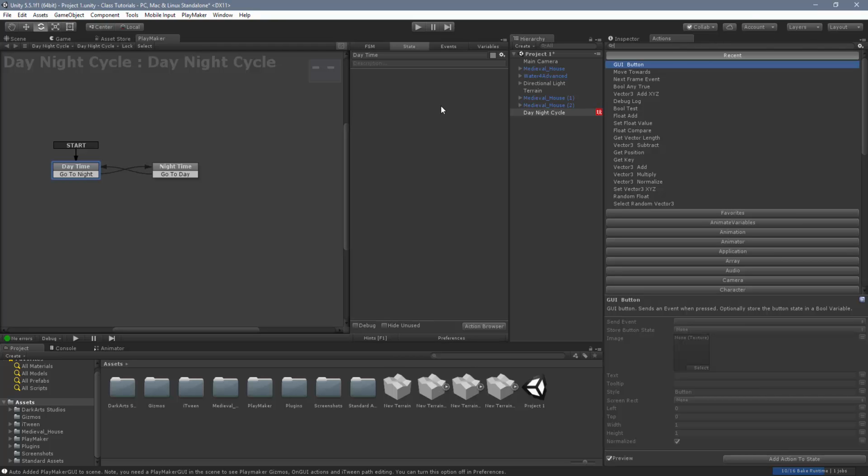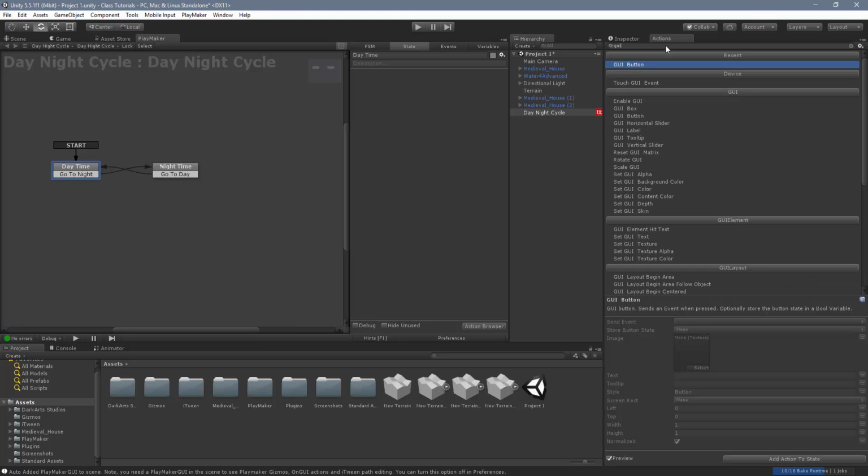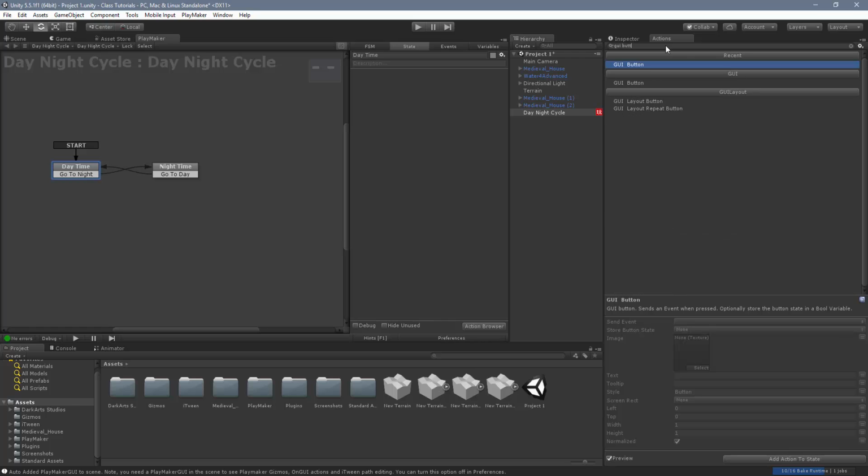So what we're going to use first is an old-fashioned GUI button. This is not a button that works with the new GUI system, but it gets us up and running pretty quick. In the next project, we'll talk about the new Unity GUI system. Obviously mine's showing up here, but yours won't. So type in the top here, the search bar, GUI button.